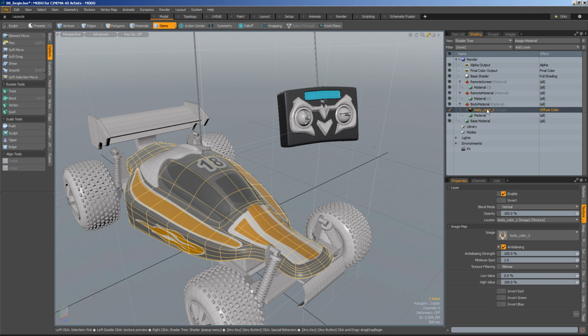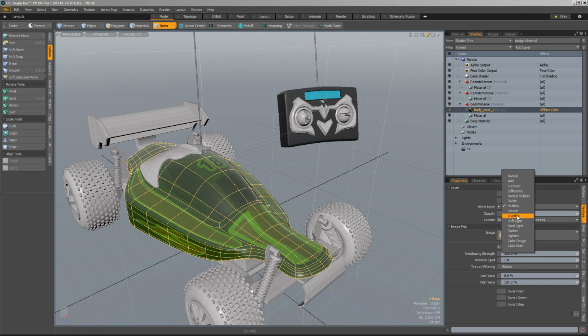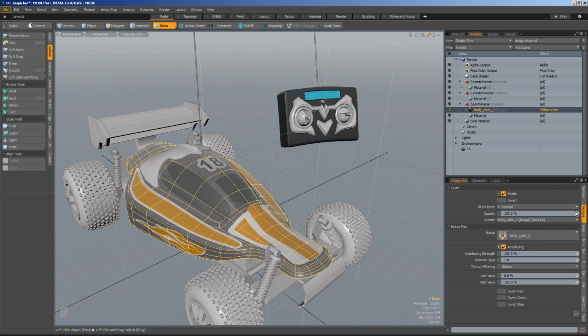Okay, so we can come in here with that texture selected. You can see that there are some blend modes here. So we could come in and change our different blend modes, and that's going to blend it with what's underneath. We can also change the opacity. So we could take that opacity down, and we're starting to see now the material that's underneath that.